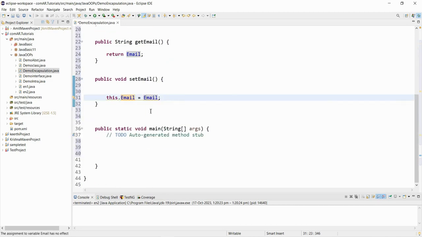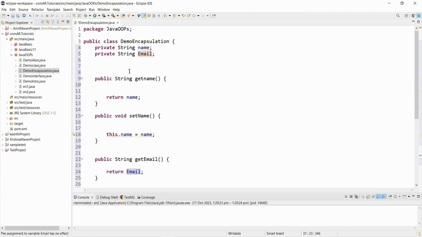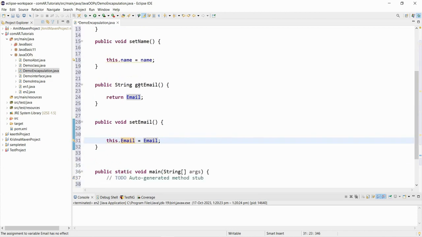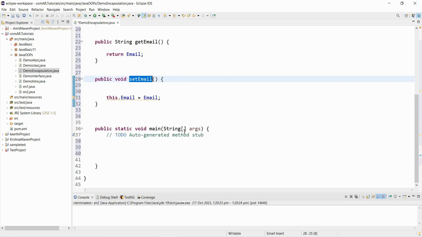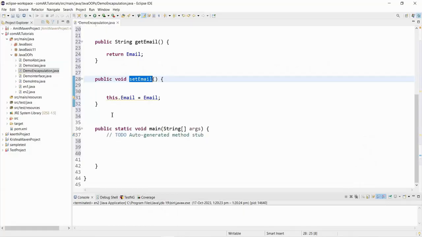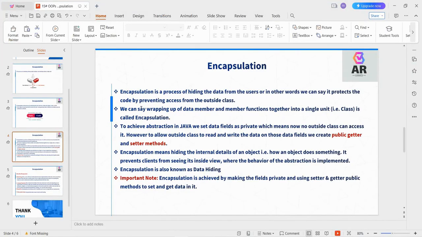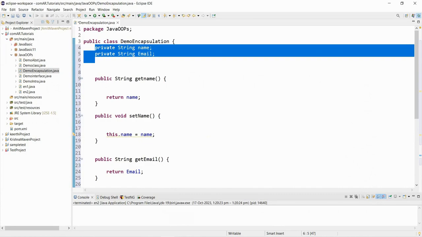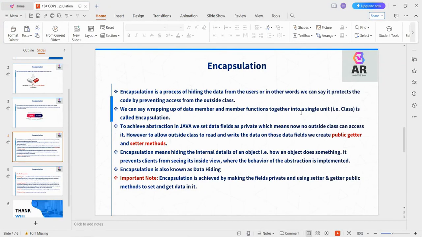Now I have used setter and getter methods here: setName and setEmail, these two methods are the setter and getter methods. Now I need to access them from outside of the class. Encapsulation is the process of hiding the data from the user. When you use private, you cannot access it outside of the class. In other words, it protects the code by preventing access from outside the class, as we wrap the data members and functions together in a single unit.